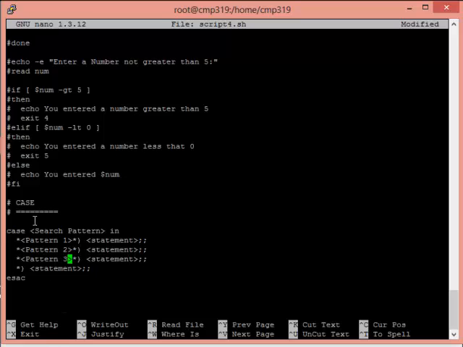So let me just explain anyway. Case, now search for search pattern, look for search pattern in this line. So if what is here matches any pattern here, then whatever is in the statement close to the pattern gets executed. Alright, so let me comment this. I'm leaving this so that you see the syntax.